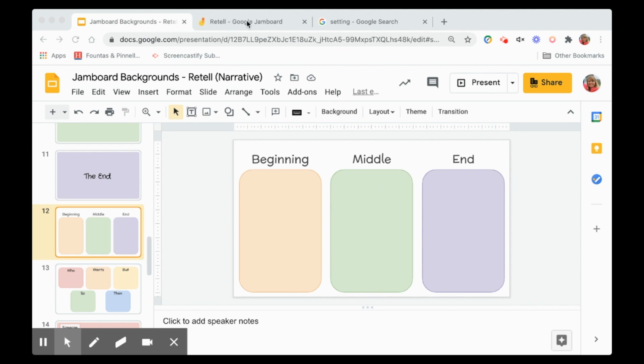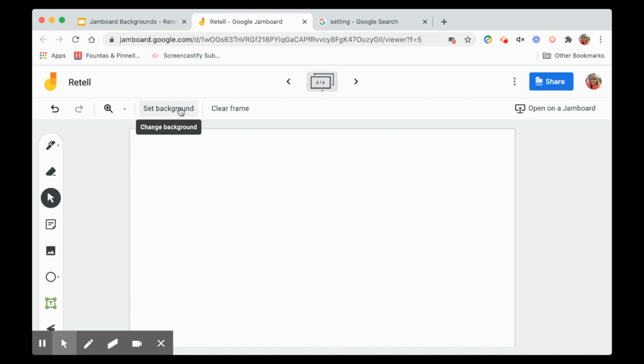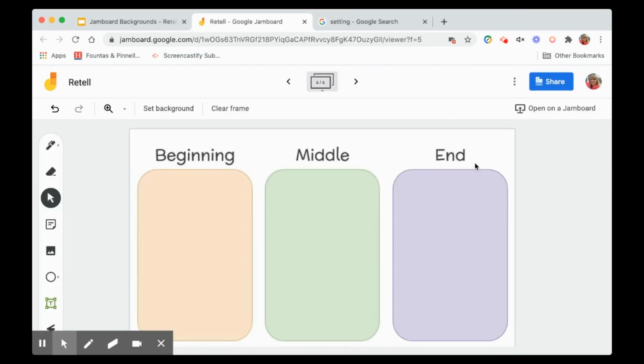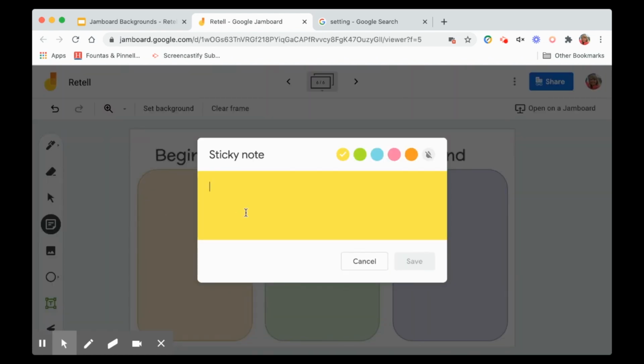And then I'm going to go back into Jamboard, and now I'm going to set my background, and I'm going to choose that image that I just saved to go in as my background. So now this is my graphic organizer, and it's not going to get slid around or erased or mixed up or anything. Students can now put in their responses.